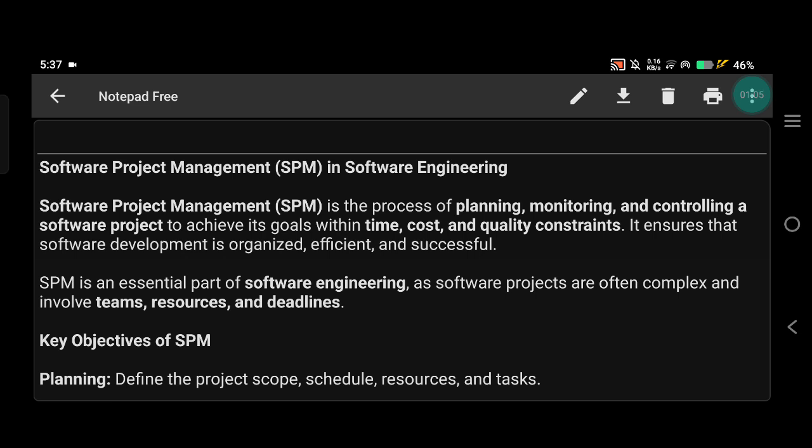So what is software project management? Software project management is the process of organizing and controlling a software project from start to finish. The main goal is to deliver software on time, within budget, and with the required quality. Think of it like managing a construction project, but instead of buildings, we are building software.